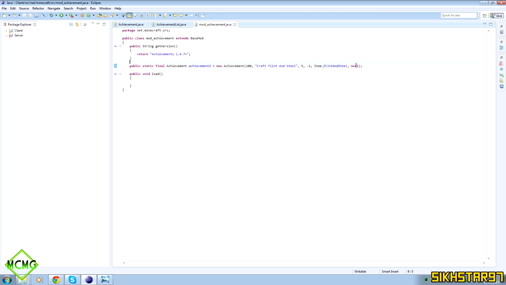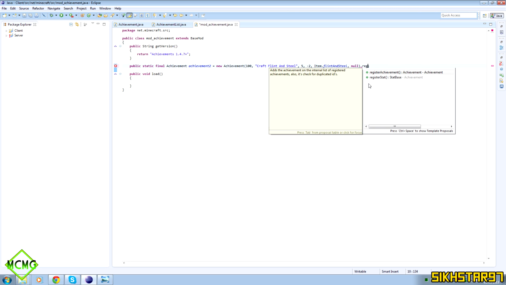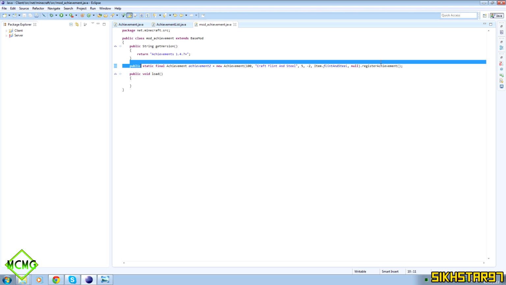If you want that, so it's sort of like a solo achievement, you set this to null. That basically means it doesn't have a parent achievement, but the bad thing is it's not connected to any other achievement by a line. It's sort of just by itself. Now this line's nearly finished. We just have to do a last thing at the end, a method, and we put dot register achievement. So this, as it says, registers the achievement to the game so it can be visible and achieved.